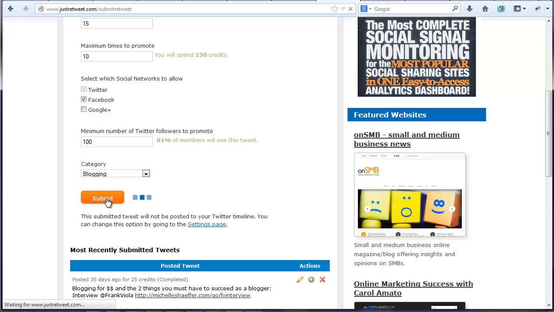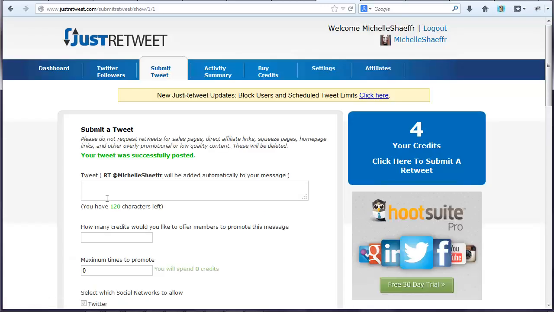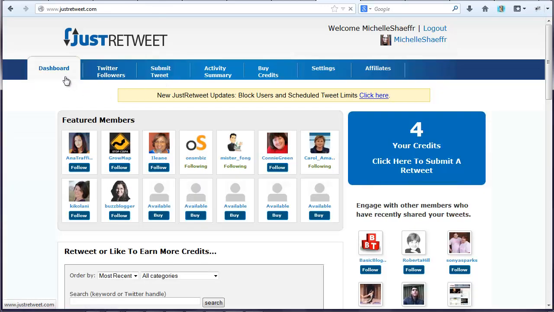This tweet does not go to your Twitter timeline. Okay, so you're not posting to your own Twitter page. You're only putting it into the system so that others can tweet for you and share that. So that's it. What happens next is that other people who log into Just Retweet, when they go to their dashboard, they're going to see my offer that if they tweet that for me, it will earn them 10 credits in the Just Retweet system. So that's how to use this site to get more people tweeting about your blog posts. Check it out at justretweet.com.